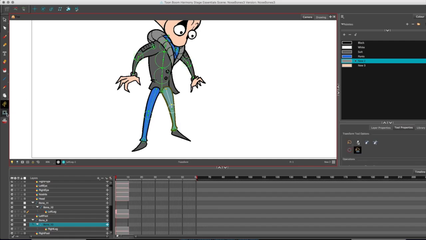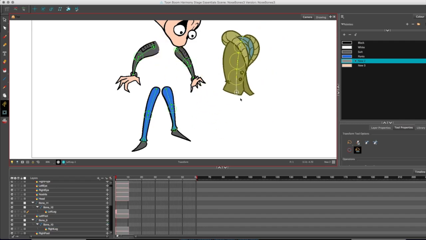Now flip back over to the transform tool. You'll notice that all of the bones have turned green. When they're red, that's edit mode. Green is animation mode. When we move them now, it's going to pull their assigned artwork along with it. Grabbing the circle with the kind of crosshair in it, that is the root. It will move the entire thing.